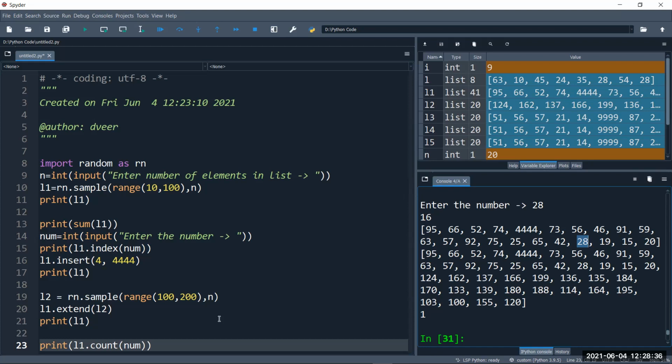Then remove, we had discussed. What is the meaning of pop? Anybody? We had discussed it earlier. What's the meaning of pop?